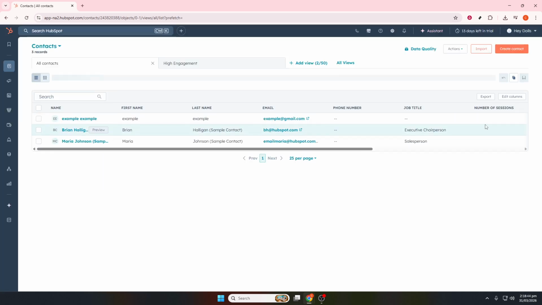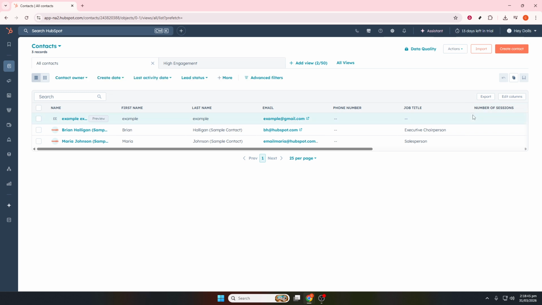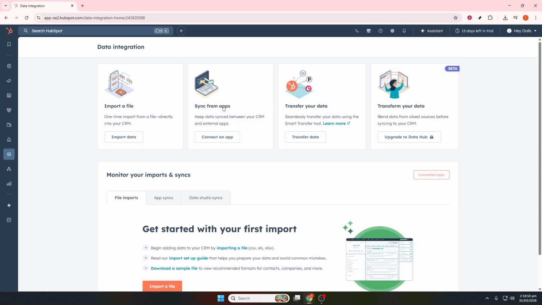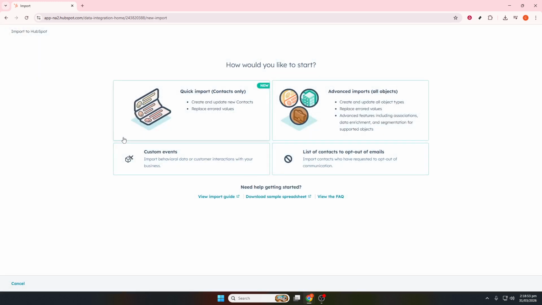Choose your direction. One-way sync from HubSpot to Sheets is the safest option for most teams because it preserves HubSpot as the single source of truth and keeps the spreadsheet updated for reporting. Two-way sync is more advanced and allows updates from Sheets to flow back into HubSpot, but use it only if you have strong controls around who edits the spreadsheet.